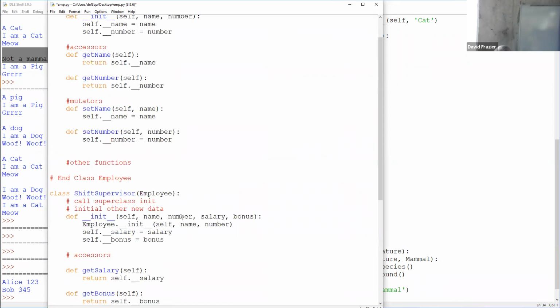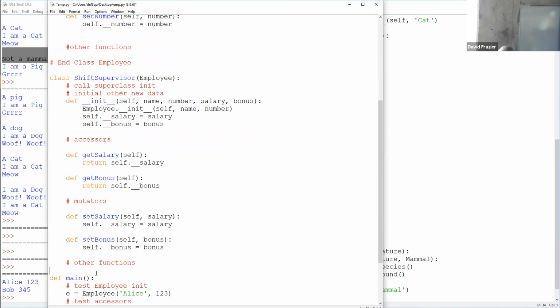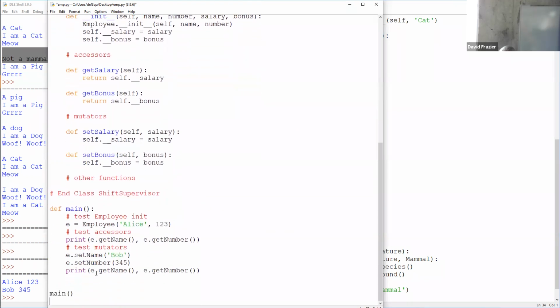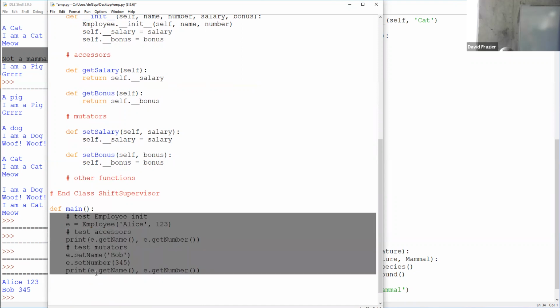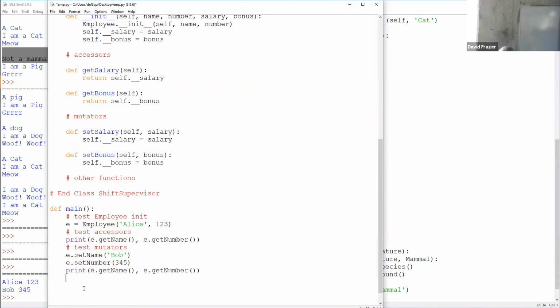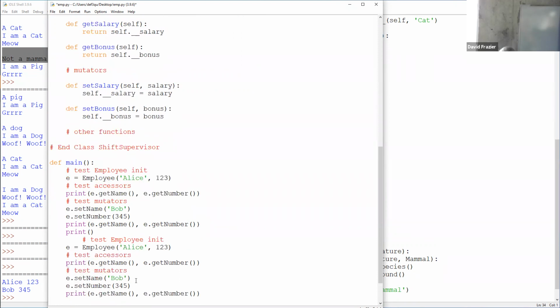Okay. And all of that is going to then go in class shift supervisor. So we've tested this part. And we can copy this more or less. We're going to do the same things on the next one, except we're going to add a little bit to it. Okay, so we're going to copy this. I'm going to put in just a print line to separate things. Paste this. Okay.